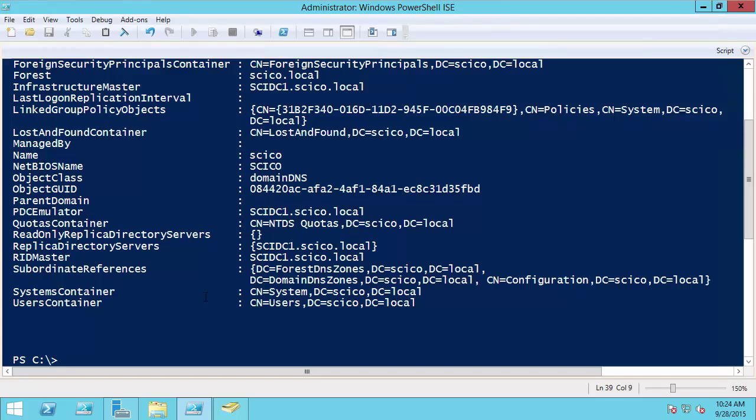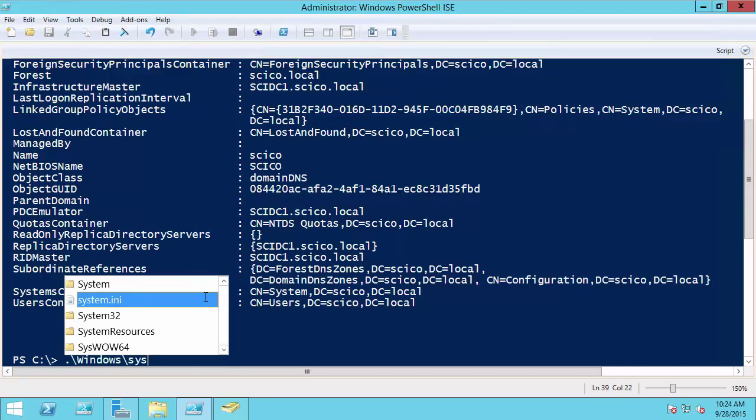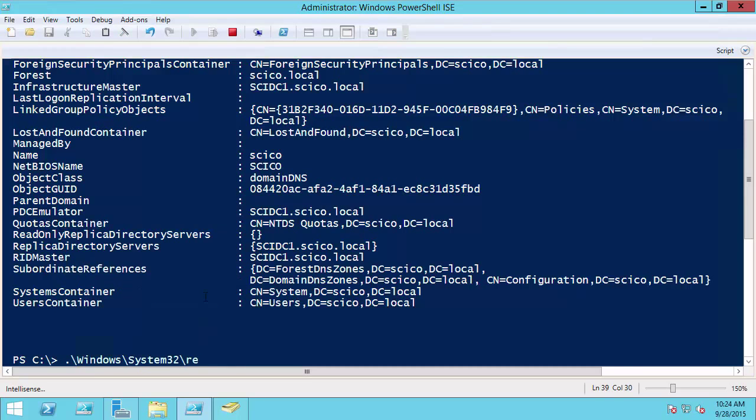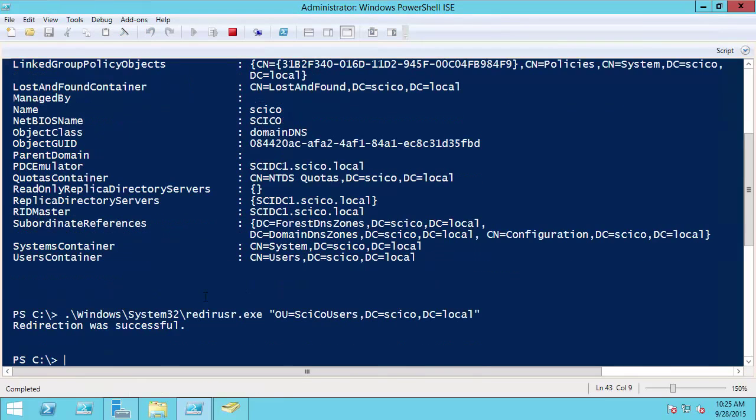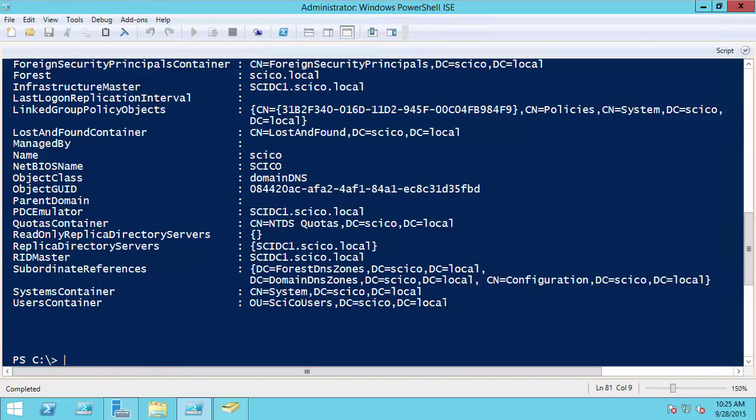And it's super easy. So if I say, let's see, where am I? Windows System32, I believe. redircmp, redirusr. I'm going to do redirusr, psycho users. Hit enter, and it says my redirection was successful. If I say Get-ADDomain again, my users container is now my psycho users.